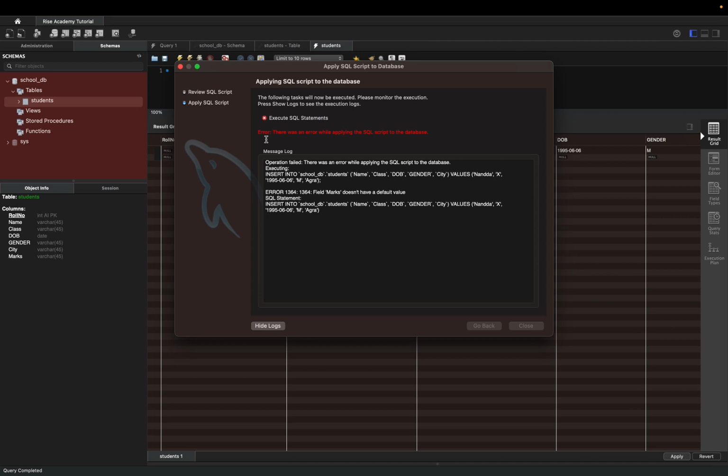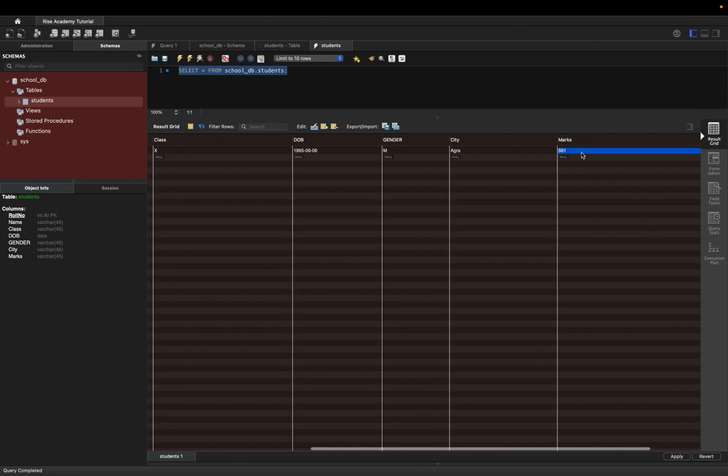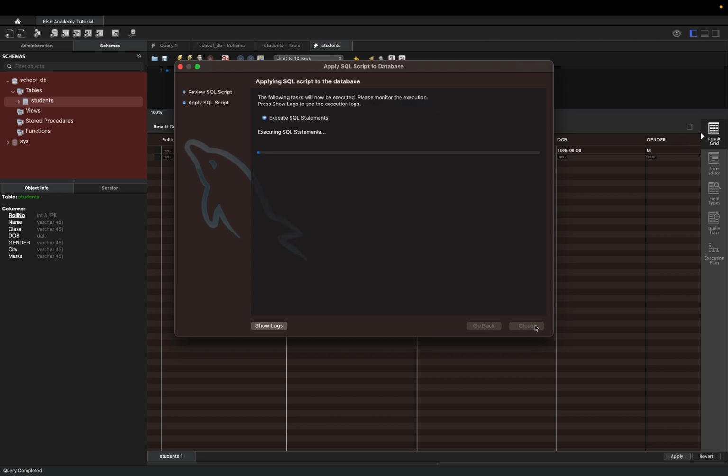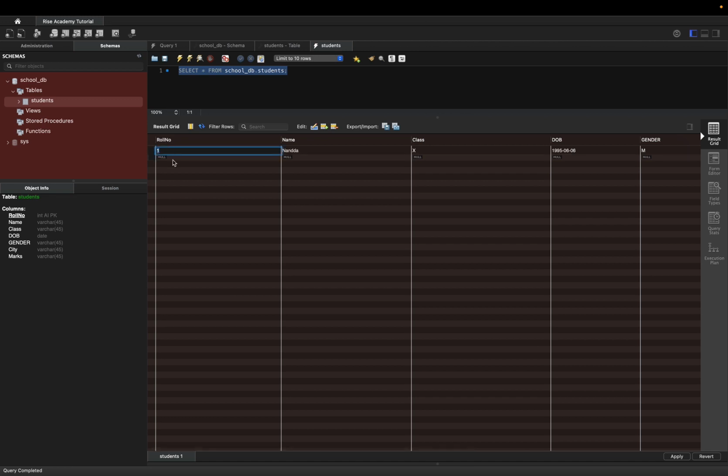Okay, I think it says field mark. The field mark doesn't have a default value. That means we were meant to insert something we did not insert. Okay, now let's apply again. It should work. Now we have been able to create our first row. Please take note of the row number. What happened? MySQL server has automatically created it and given it a value of 1.